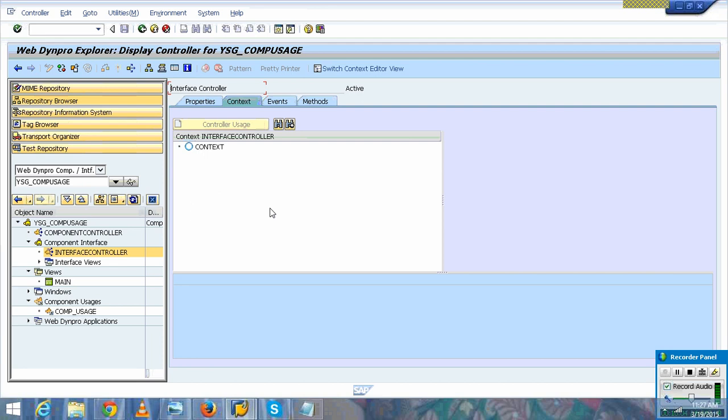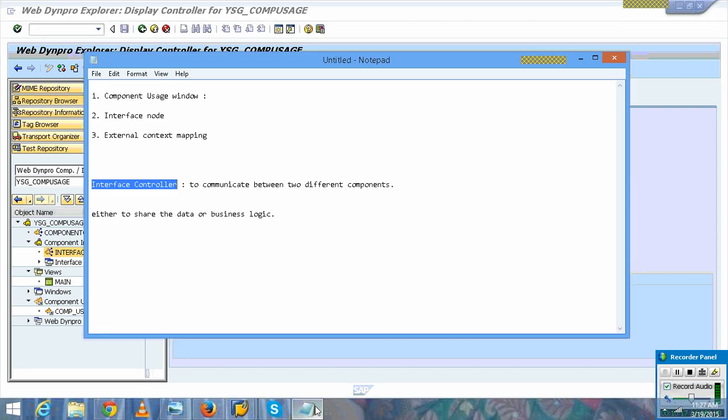Now, when we do not have an option of creating or editing the interface controller, how do we create a node in the interface controller and how do we share the data? Here is the point. In order to create a node in the interface controller, we generally create an interface node in the component controller. Only within the component controller can we declare a node as an interface node.